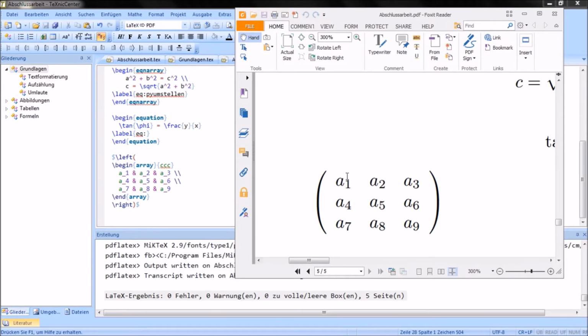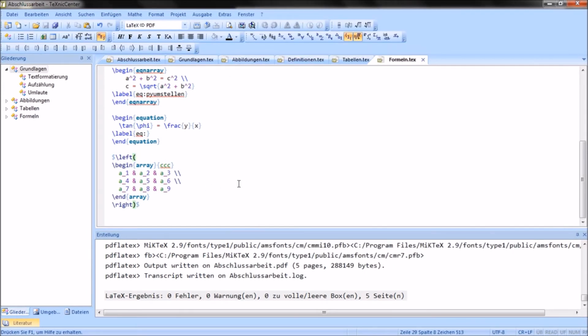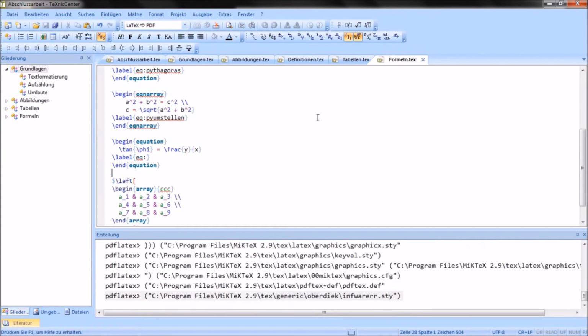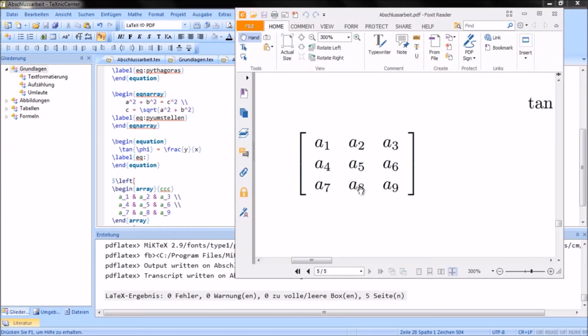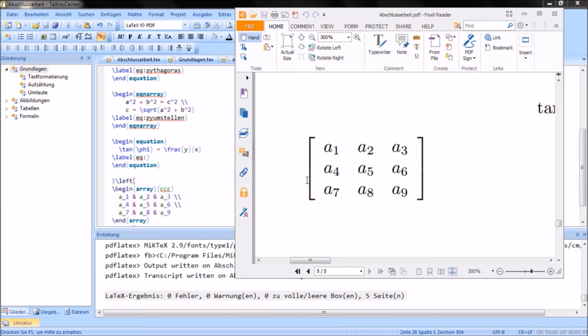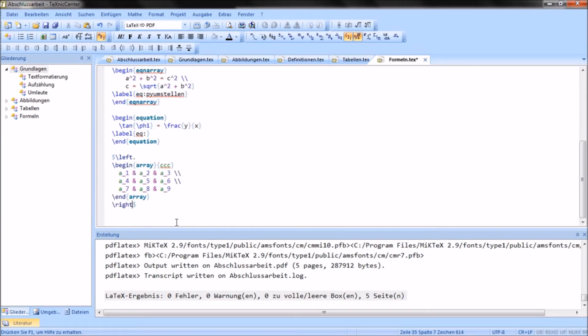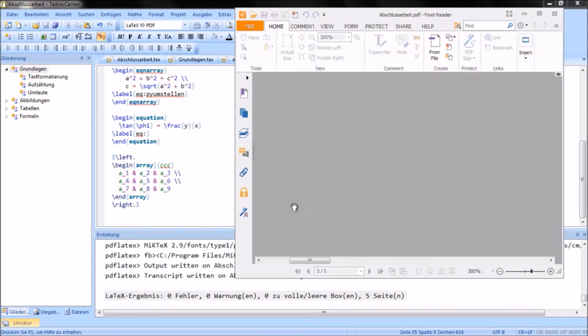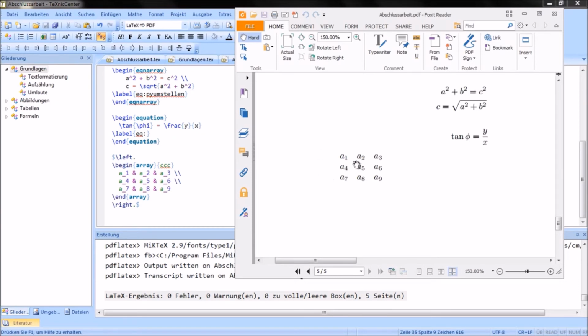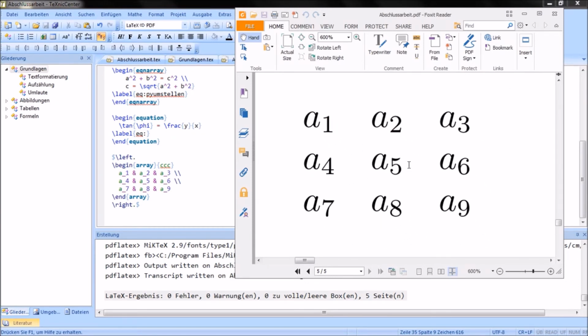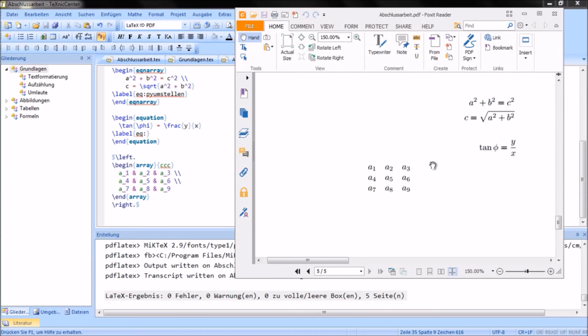We can change, of course, the brackets. So if we use square brackets instead, you will see we have also square brackets in the matrix, very big square brackets. If you say, okay, I don't want to have any brackets, just use the dot sign. So remove the bracket and make a small dot, then compile it. And as you see, in this case, we just have the elements of the matrix without any brackets. Okay, that's enough for today.